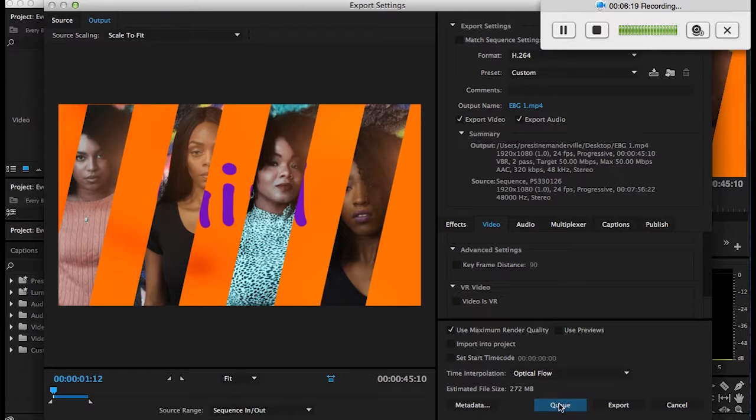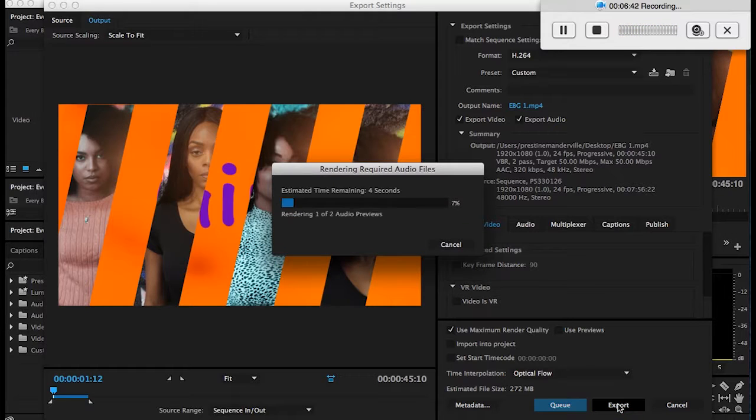Okay, so you have two options here going forward. You can either queue it up and send it to the Adobe encoder itself so that you can continue to work on the project or another project, or you can go ahead and export it here. And what I'm going to do is go ahead and export it right here. It's just very easy instead of waiting to load up, and it's not that long of a project as well. So I'm going to click export. As you can see, it's exporting the audio first, and then next coming up it's going to export the video, and there we go.